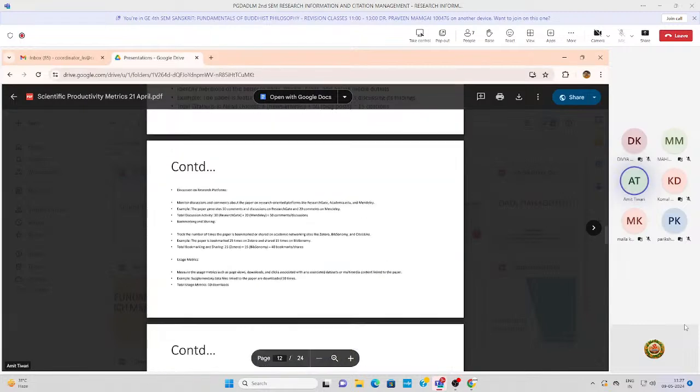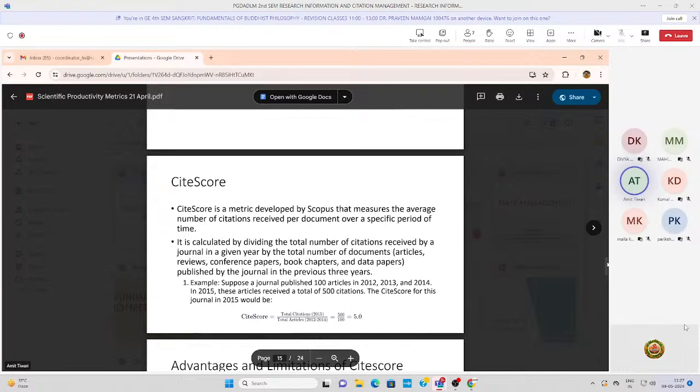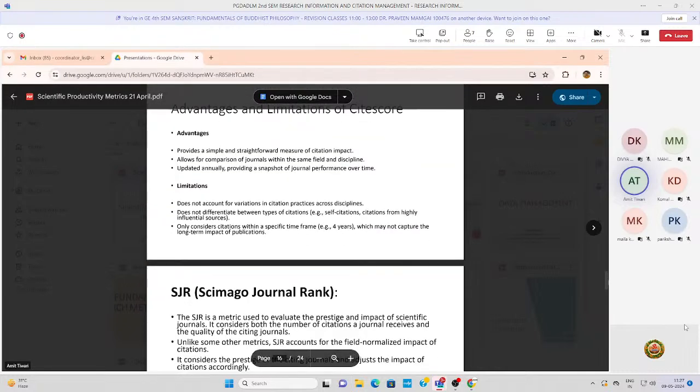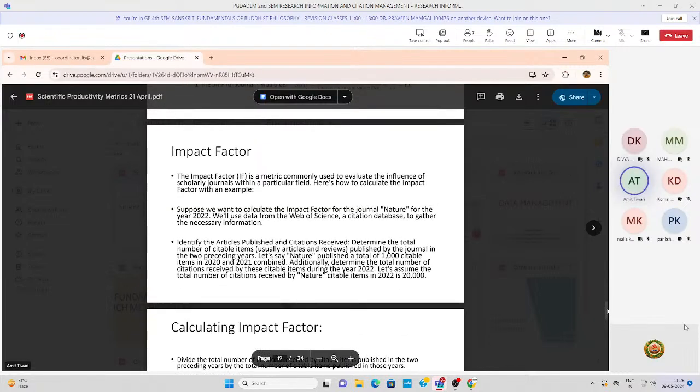Then coming back to the next part, that is journal level metrics. As I have already defined, the journal level metric CiteScore is given by Scopus, and here you can identify the CiteScore based on the total number of citations you have got and the total articles published in the last 3 years. Based on that, the citation scores are identified, and there are some limitations and advantages of each and every metric. Those you should be identifying and going through.